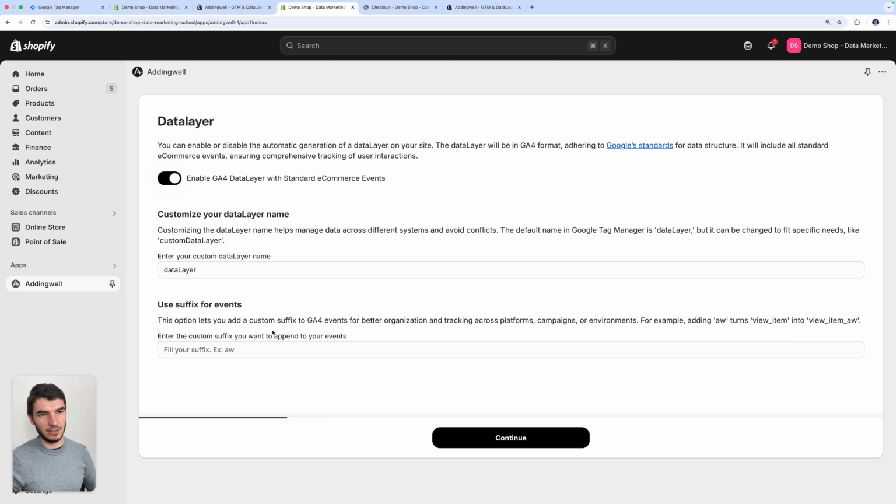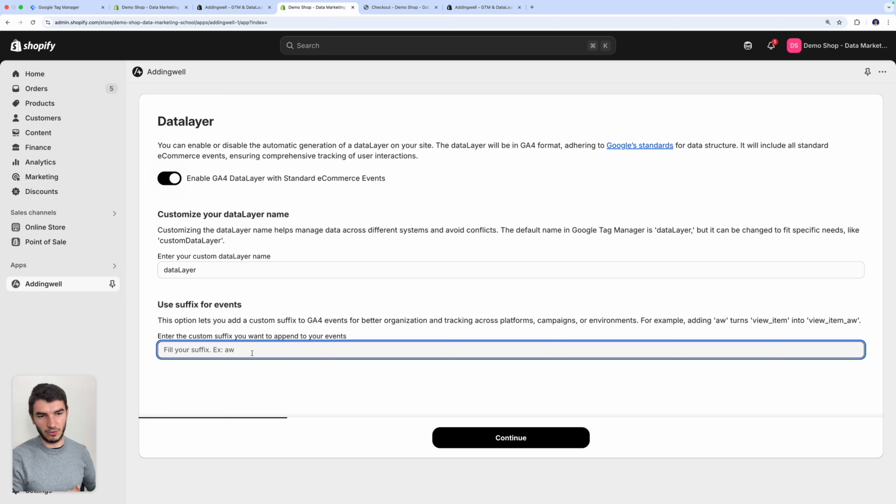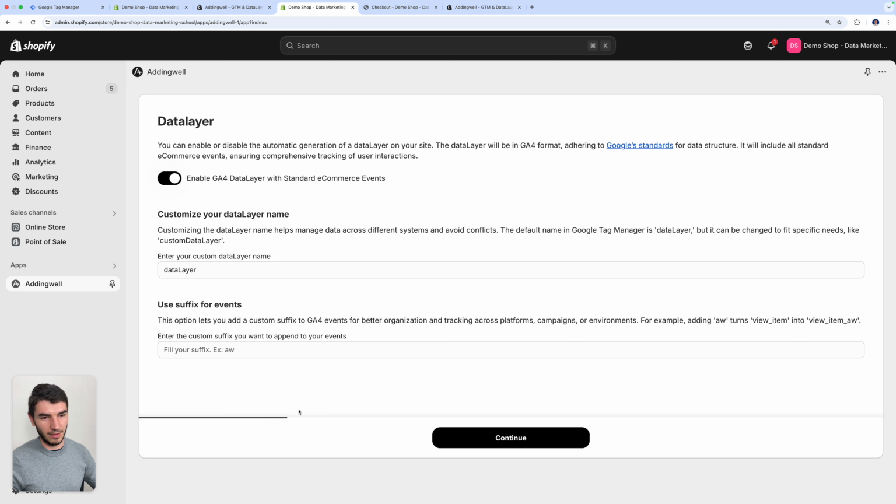So at the moment, if you already have a data layer installed on your Shopify, but you want to test this app, you can add a suffix to your events, and this app will send data layer events that won't interfere with your current GTM triggers. You can, for example, add AW for Addingwell. It's up to you. I won't add anything in this example.